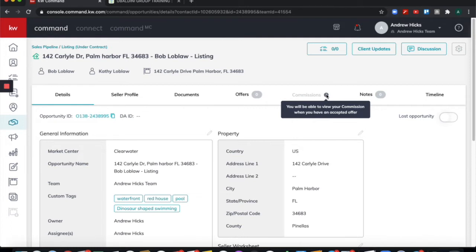The great thing about putting the offers into Command is you can have a side-by-side comparison of all the offers that you have for your specific property. And it puts it in a nice laid out sheet side by side, and you can put in your own pros and cons of each offer and also your professional summary of it.